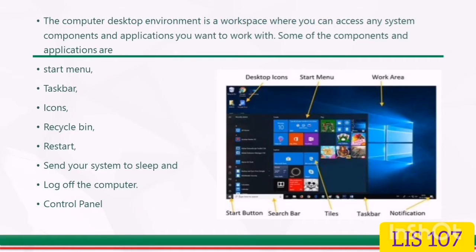Now, the computer desktop environment is a workspace where you can access any system components and applications you want to work with. Some of the components of a computer environment are the start menu, the taskbar, the icons, and the recycle bin. This is the recycle bin here. The restart shows when you click on your start button. When you want to send your system to sleep, you come to the start button here. When you want to log off your computer, you also come to the start button.